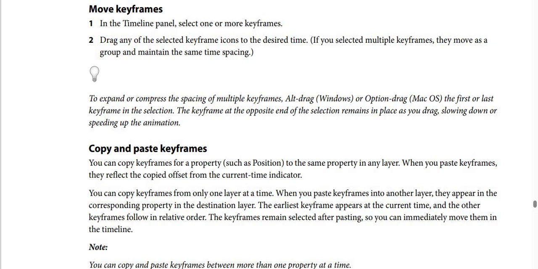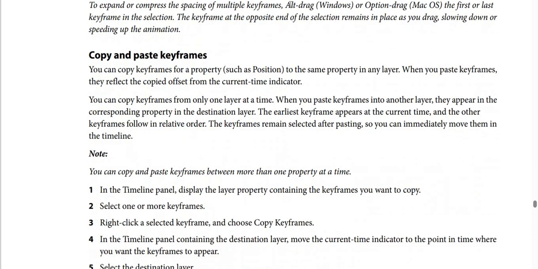How to copy and paste keyframes. You can copy keyframes for a property, such as position, to the same property in any layer, and when you paste keyframes, they reflect the copied offset from the current time indicator. You can also copy keyframes from only one layer at a time. When you paste keyframes into another layer, they appear in the corresponding property in the destination layer, and the earliest keyframe appears at the current time, and the other keyframes follow in relative order. The keyframes remain selected after pasting, so you can immediately move them in the timeline.